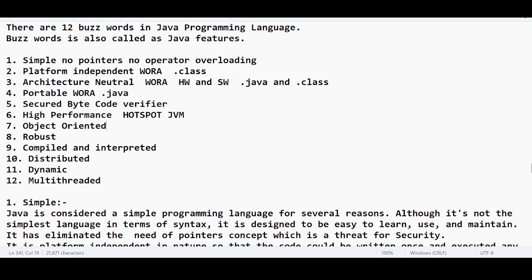Why is it object oriented? Because everything is an object. Why is it robust? Because it has good exception handling features, and what else do we have? It has a good garbage collector mechanism. So failing a Java program at runtime is very difficult. That's why it is robust.